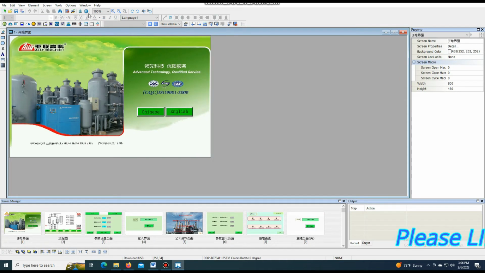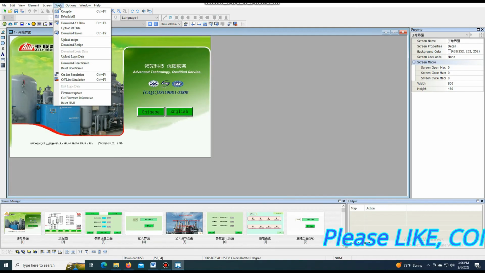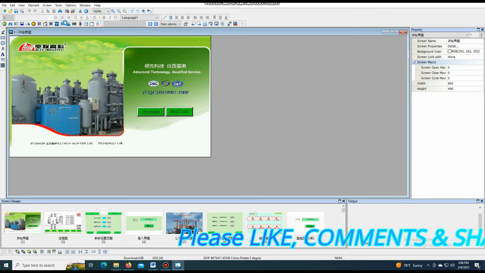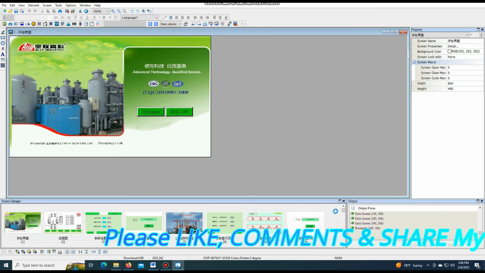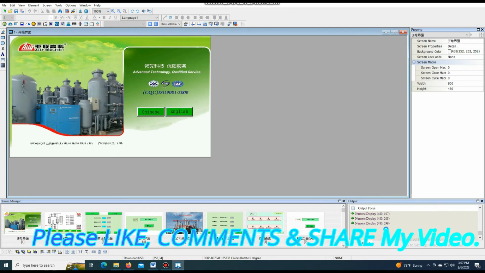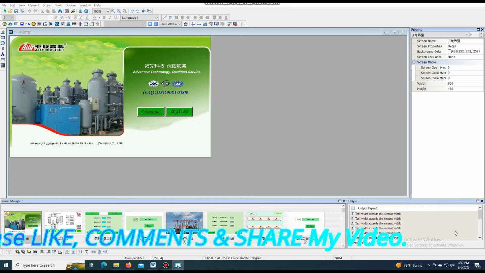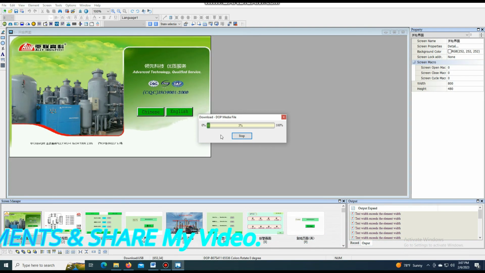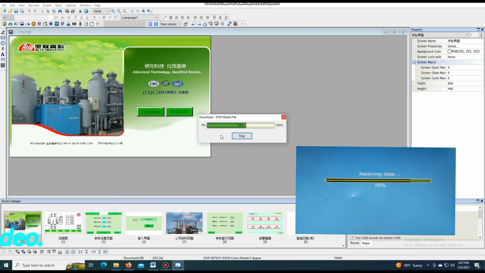Go to the tools button. Here you see download all data. Press download all data and you see in the right corner it is showing the preparation of this downloading, and the download is started. You see the program is downloading to the HMI.